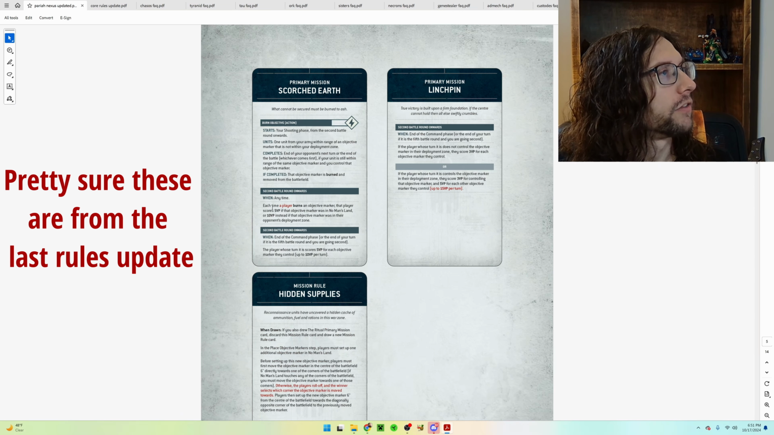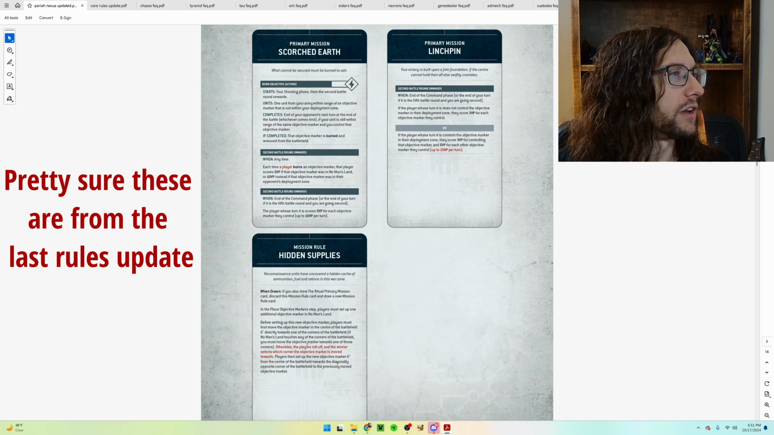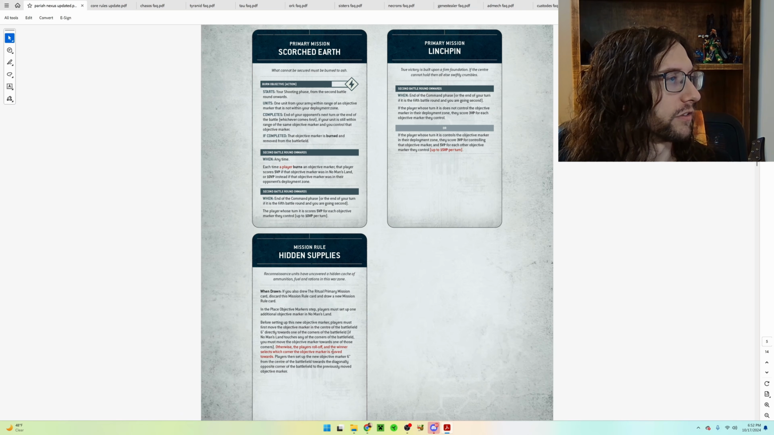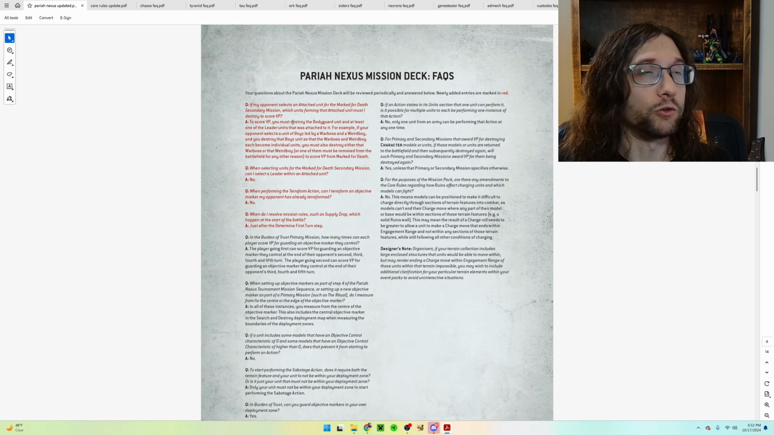Alright, so Scorched Earth. Each time a player burns an objective marker, that player scores 5 victory points if that objective marker is in no man's land, or 10 victory points instead if it's in the opponent's deployment zone. Okay, so that's just what happens. For Linchpin, you can only max at 15 now. And then for Hidden Supplies, it says here, otherwise the players roll off and the winner selects which corner the objective marker is moved towards. We got this little FAQ here.